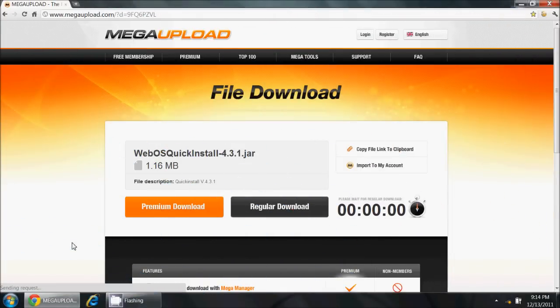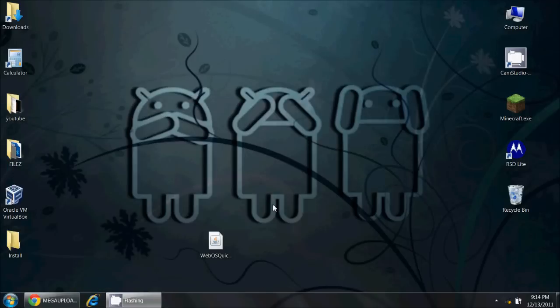The first thing we need to do is download this file, webOS Quick Install 4.3.1.jar. I will put a link to this file in the description of the video. This file is relatively small as it is a Java file. Now, you do have to have Java installed on your computer in order to execute this file. If you do not have Java installed on your computer, you can go to java.com and do so. I've already downloaded this file and placed it on my desktop. And here is the file.